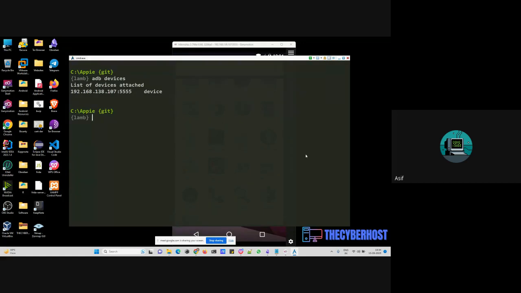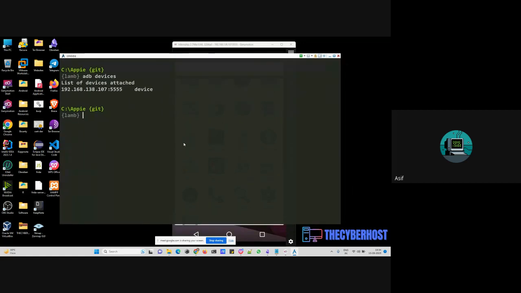Okay, so this is how we have to set up our ADB. And once you have connected successfully, you have to type this command, ADB devices. Am I clear, everyone?